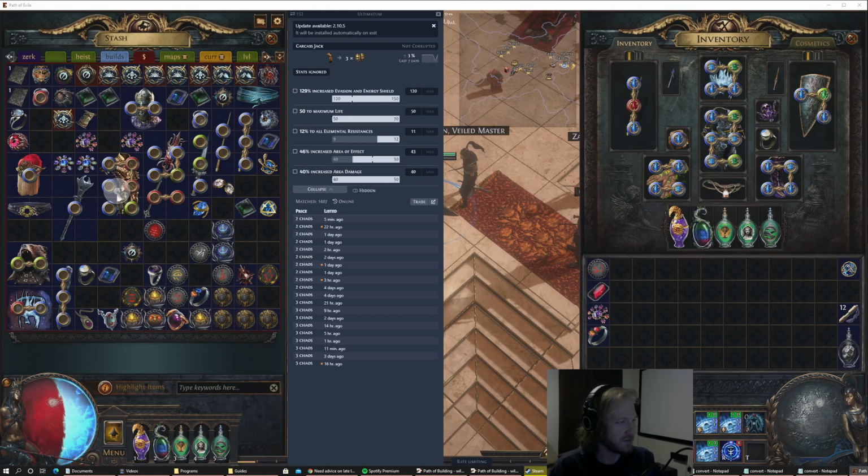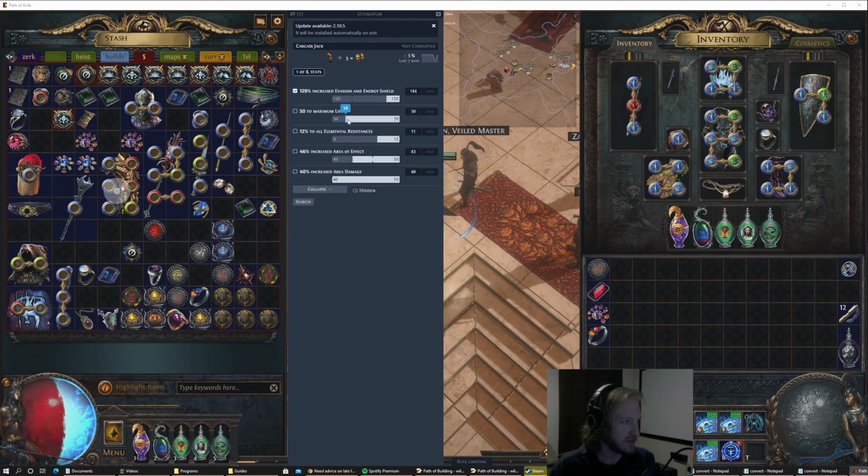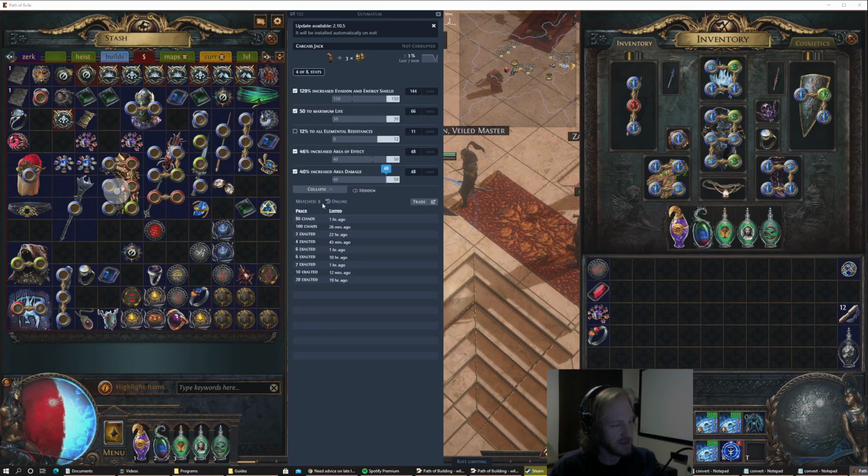So the base ones are worth 2 chaos. They're nothing. They're super common. But let's say you had a near perfect one. You can drag these bars up to where the rolls are. And then when you search, it will apply those filters. And so you can see if you had a really well rolled one, it's actually worth some money.